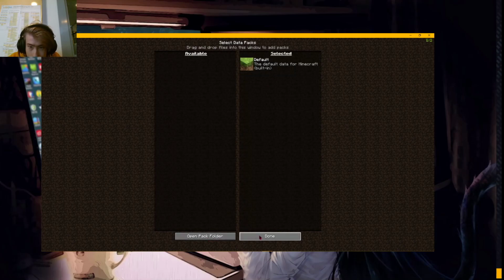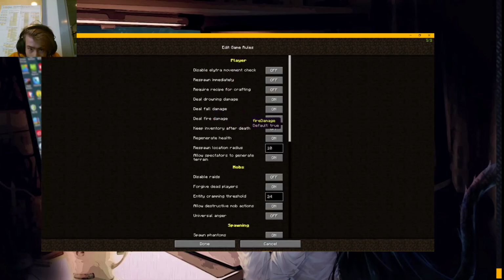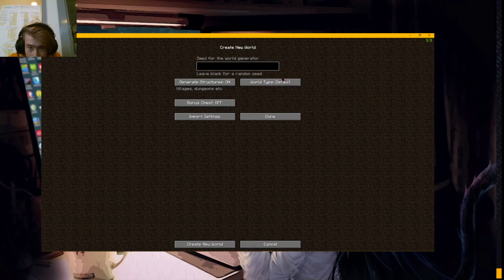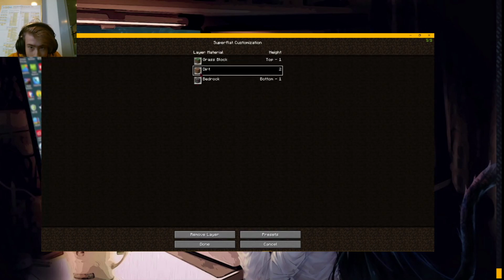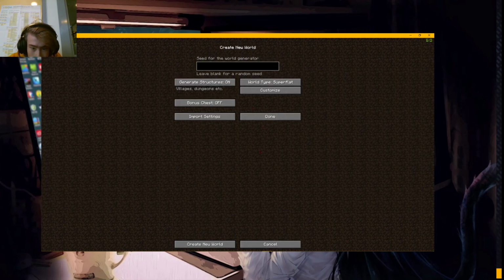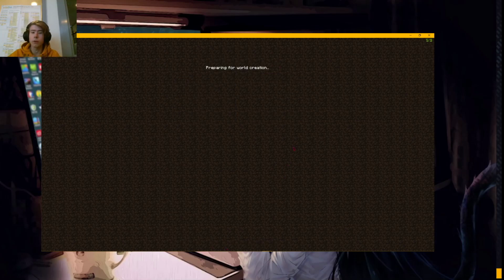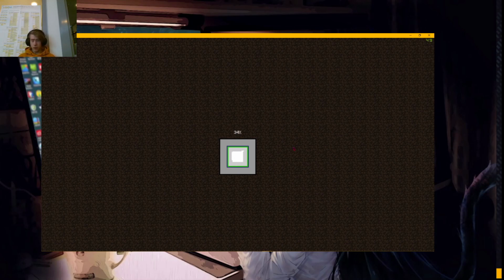Data packs, game rules. Yeah, technically I'll do that all via command. World type: I'm just gonna run a super flat for the time being. Just create world. We'll just see. I'm just gonna test if stuff works really, because I know the GUI should work and other textures should work. I still have to work on those bed textures.